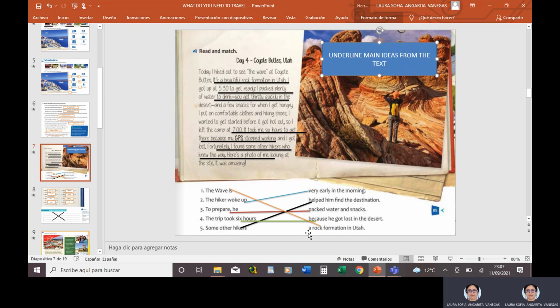So what we're going to do is match the reading, and don't forget to underline the text. No olviden subrayar el texto. Number 1, the way is a reformation in Utah. Number 2, the hiker. This is the guy who loves hiking mountains.